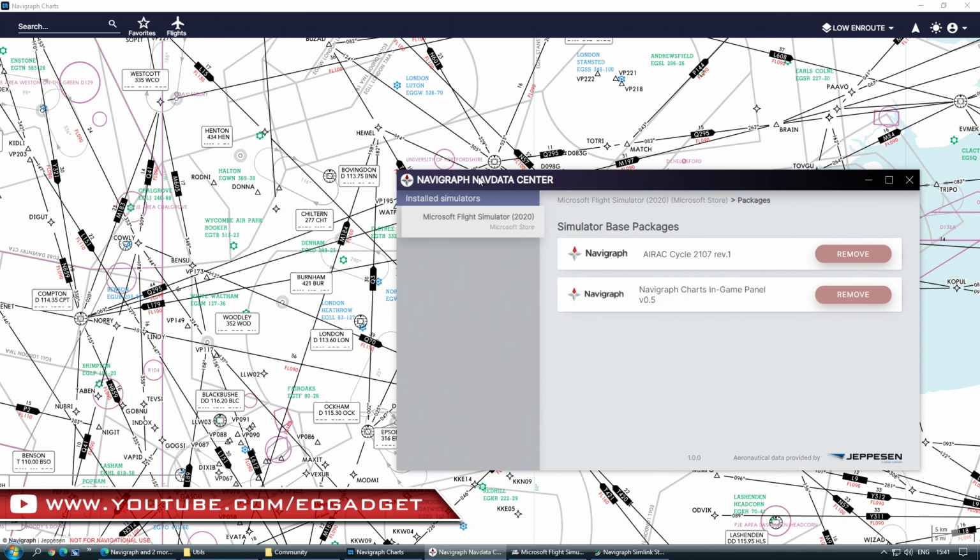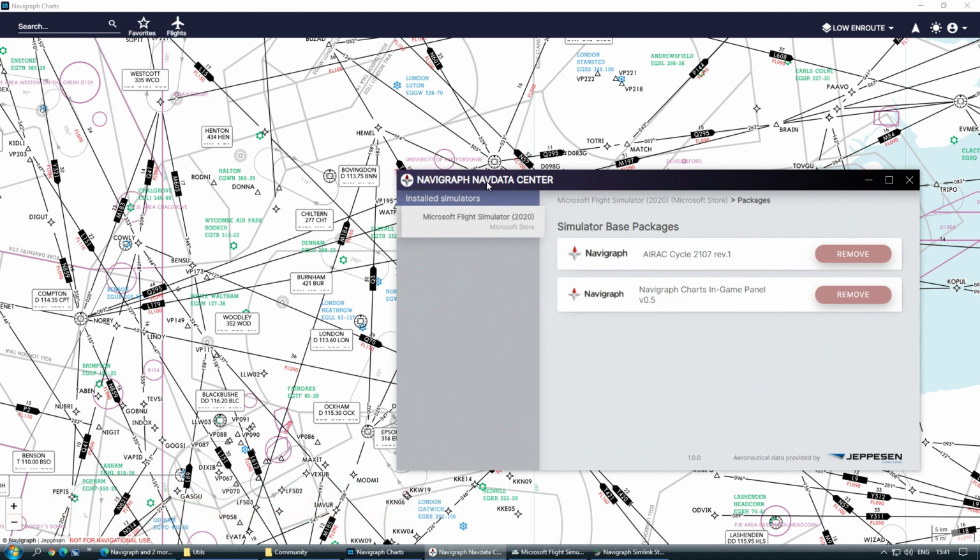What you do need to install is the Navigraph Nav Data Center. So install the Navigraph Nav Data Center. Try saying that fast 10 times. Navigraph Nav Data Center, Navigraph Nav Data Center, Navigraph. Never mind, I'm not going to keep saying it.